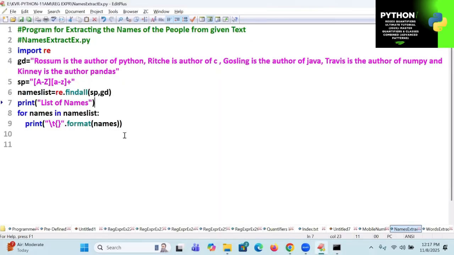Now I want to extract marks also. Next I want to get some numerical values also extracted. Write down. Open the notes. Write a Python program.